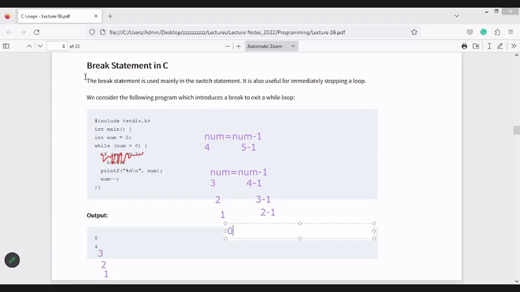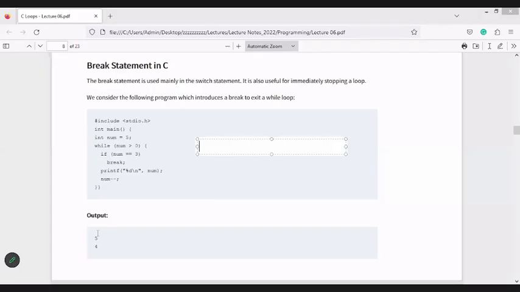But now you can see the break statement is here. After printing 5 and 4, it gives a condition: if num exactly equals 3, break. When num equals 3, it breaks, and nothing is printed beyond that. So in our normal program it nicely prints 5 4 3 2 1.